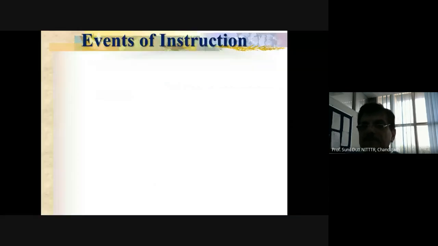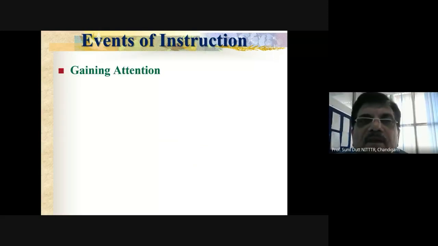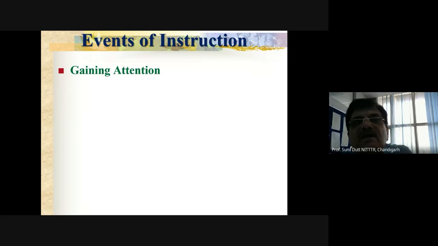So, gaining attention. I think you will agree with me that this is throughout the lecture, throughout the demonstration. The purpose is to alert the student to the reception of the stimulus or stimuli. And attention in general can be gained by rapid introduction of stimulus change. So there could be a number of tactics to gain attention throughout the lecture.